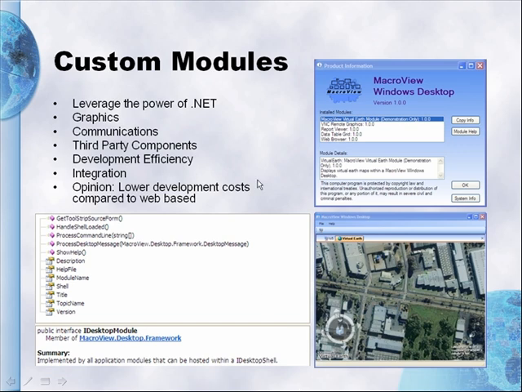So that's the power of developing your own custom modules. So we can develop them for you, or you can do it in-house. It's a similar sort of complexity to using ADO.NET. So if you've done an ADO.NET application, you'll be able to create custom modules.